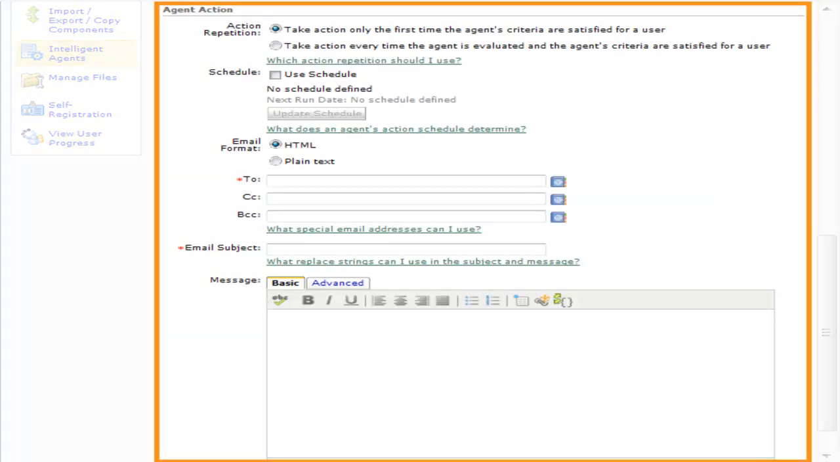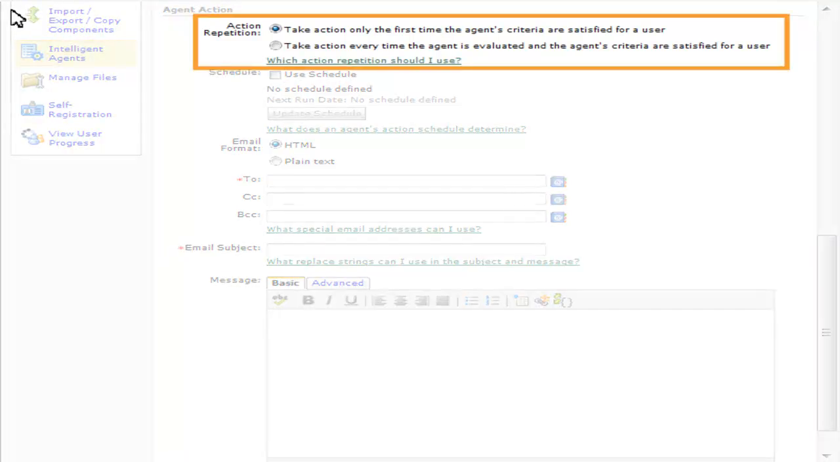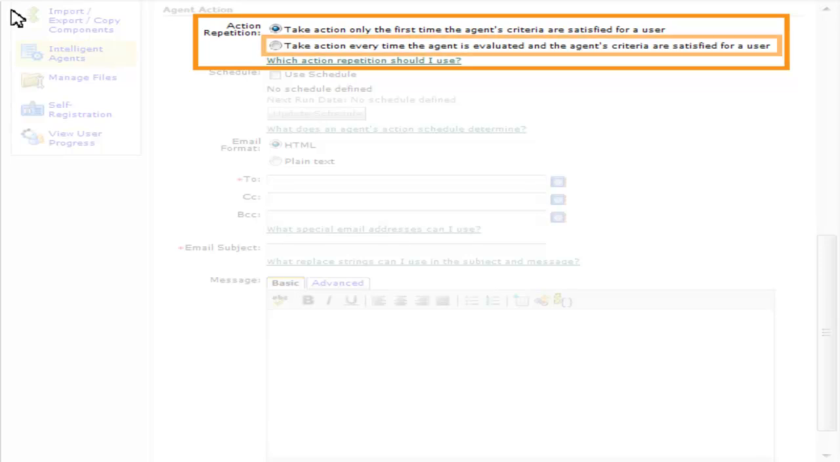Agent action defines what happens when the agent criteria is met. By default, action repetition is set to take action only the first time the agent criteria are satisfied for a user. However, you do have the option of take action every time the agent is evaluated and the agent's criteria are satisfied for a user. For our scenario, we want the first option.